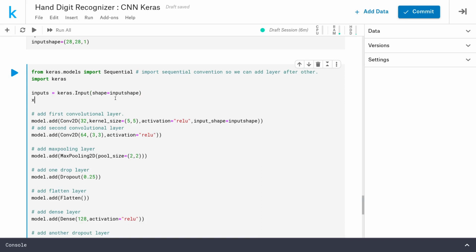Now we have to define the middle layer. It's also Keras, that's Conv2D, and it has 32 nodes or neurons inside that layer. I'm going to define the kernel size to 5 times 5, the activation function equal to ReLU. And also we have to give it the inputs layer.